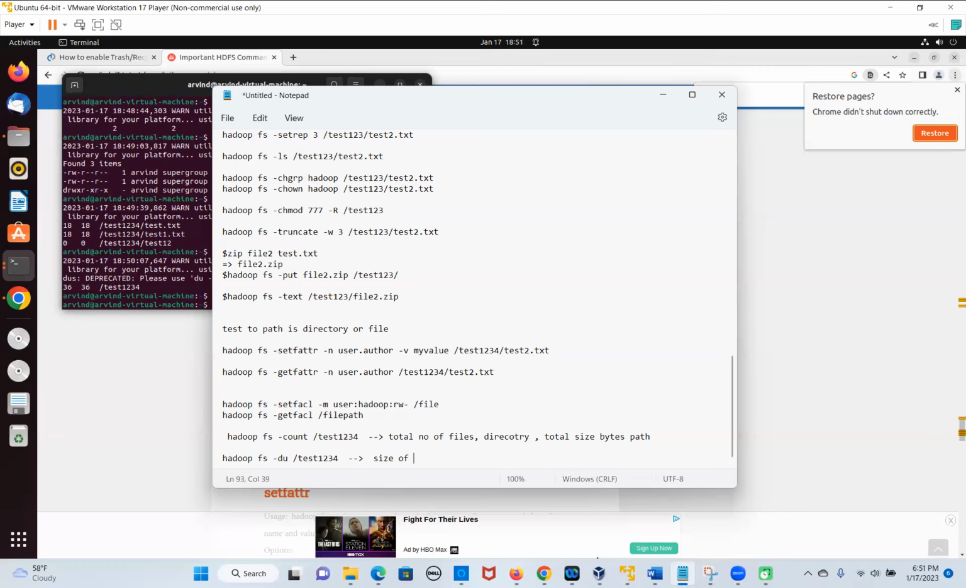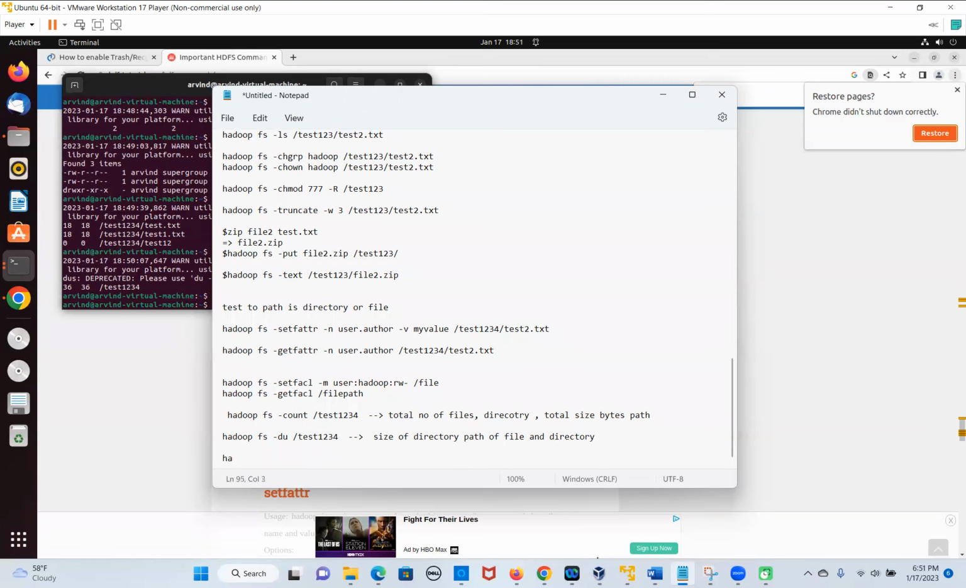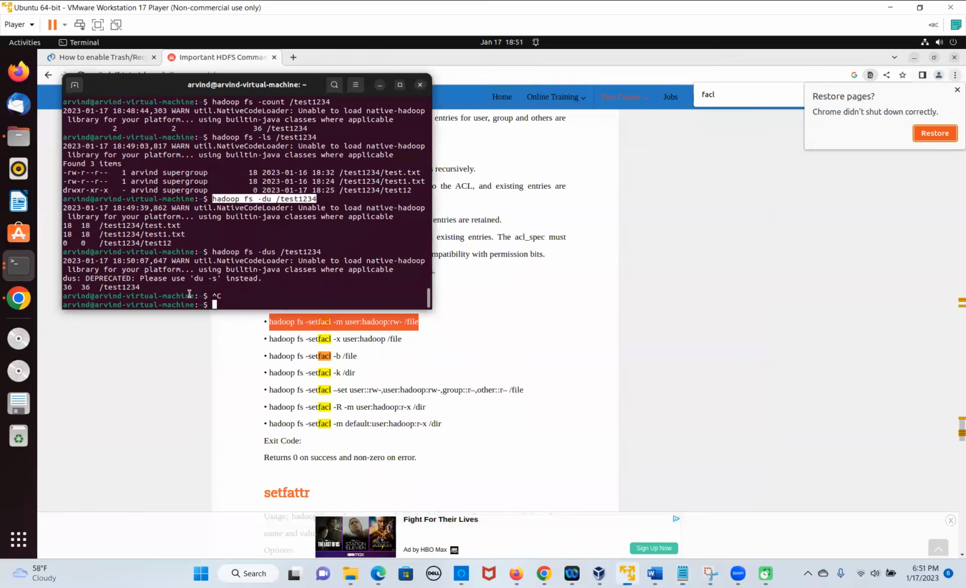Size of the directory and path of file and directory, port, file and directory. Okay, and one more is hadoop fs -du test1 2 3 4. It is showing the size of the directory, path, at top level. Okay, so 3 commands are there.